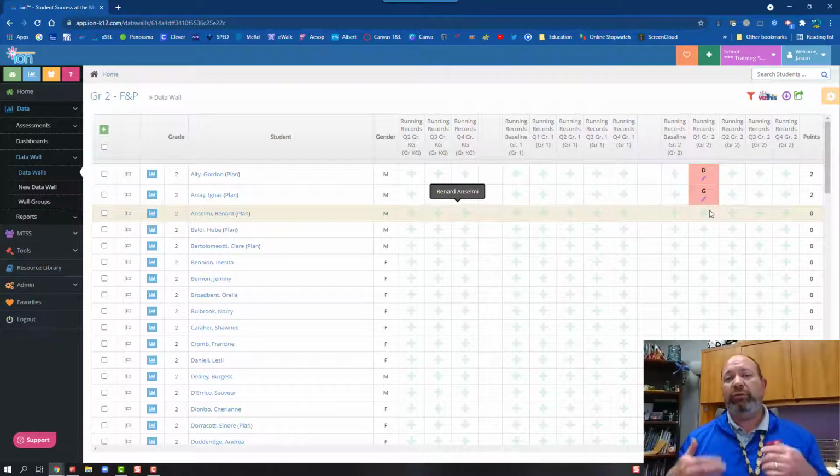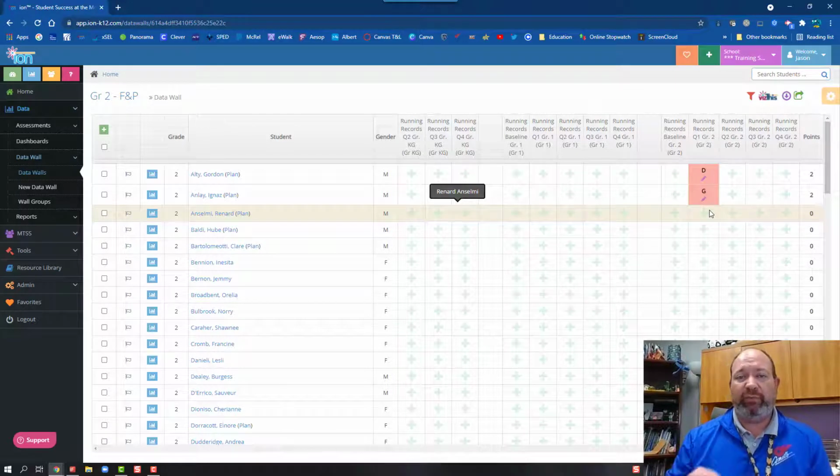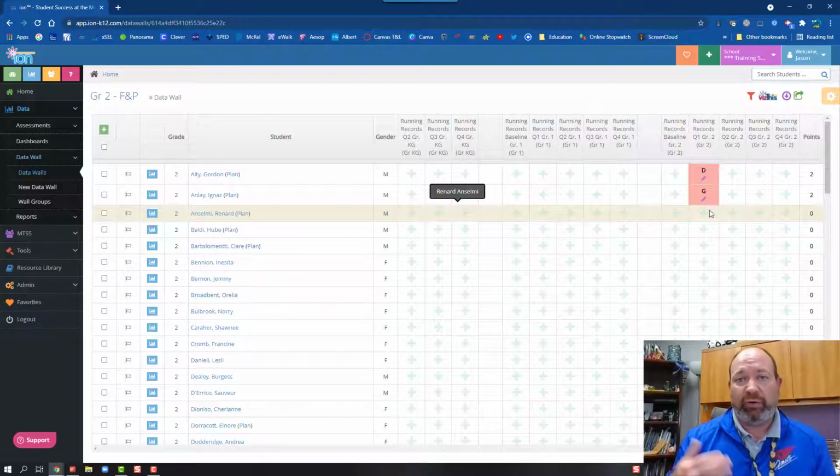Now, how do you know that you can manually type in a score? Well, that's what those green plus signs are for. This assessment was already put into ION that I put in, and I set the settings so that manual data entry will be allowed, so teachers can actually input the scores.